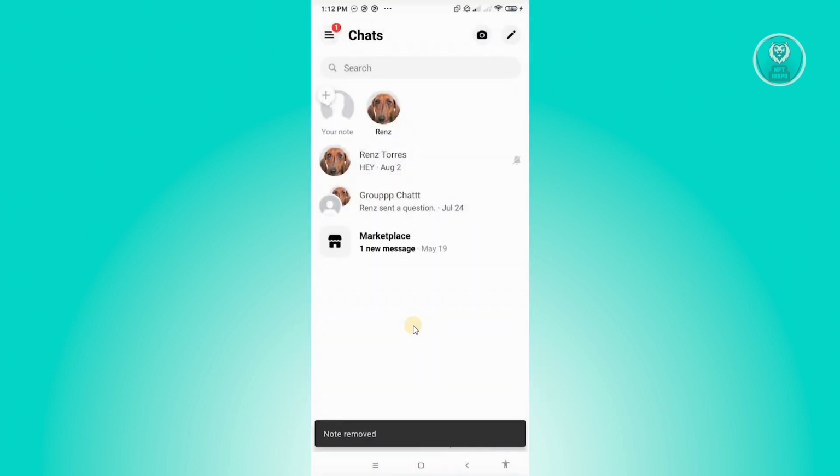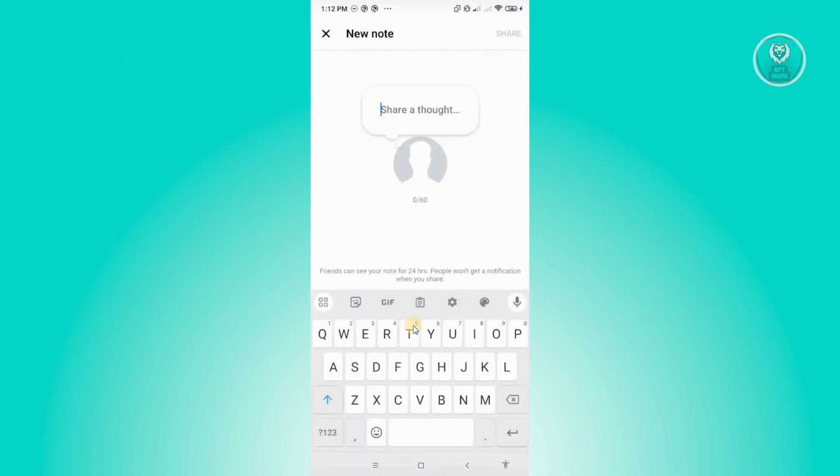In here, for you to add a new note into your account in Messenger, just click on the plus button that you see at the top left, and from here it's going to say share a thought. Notes is actually kind of similar to stories, but instead of pictures, you're just using your words here. For example, you just want to say hey and share that with your friends or even your family members. Just go ahead and click on share.